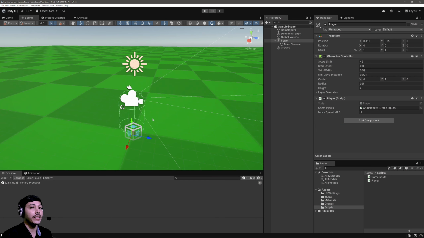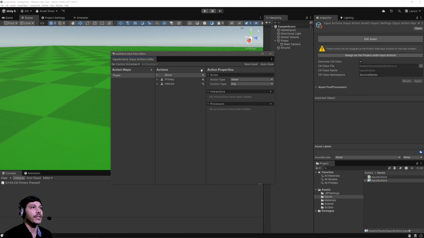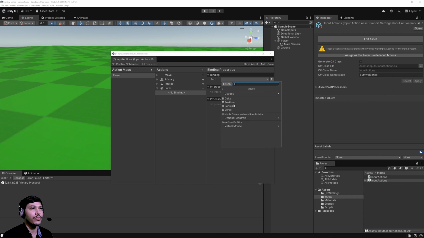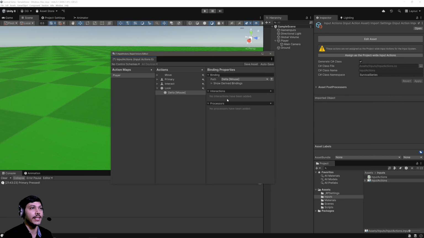Okay, that is cool, but now I want to look around with my mouse. So for that, we have to go to our input actions. Then let's create a new action. Let's call it look. And its action type will be value. And let's set the control type to vector 2. Then in our binding, let's go to the mouse and simply use the delta. Then make sure to hit the save assets button.